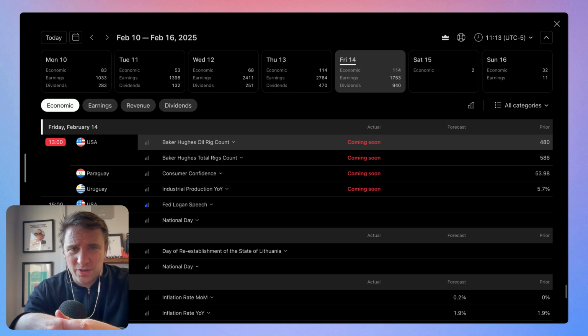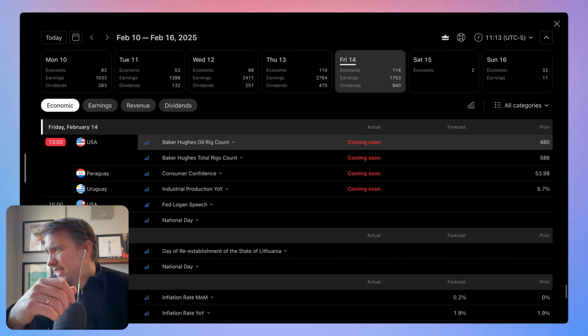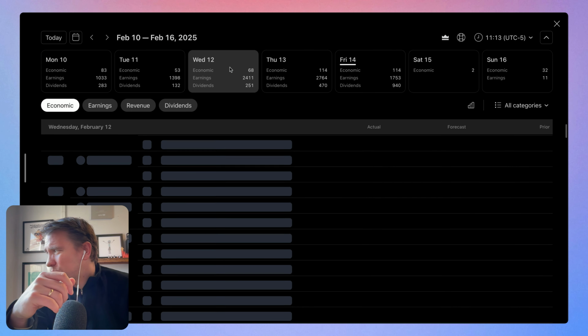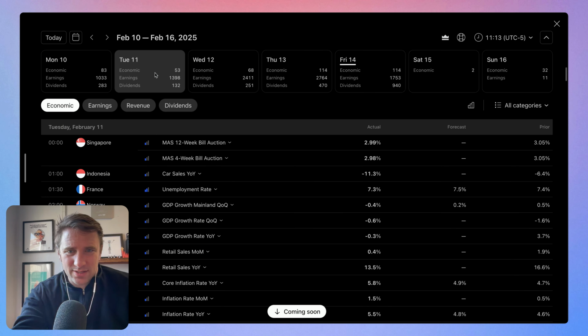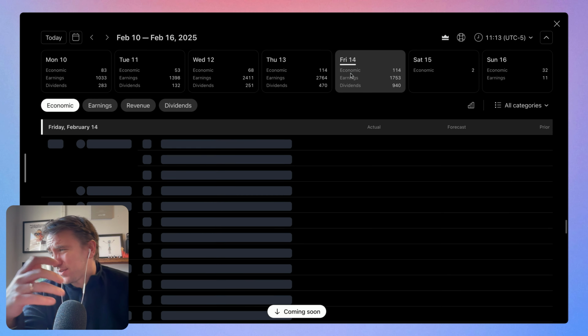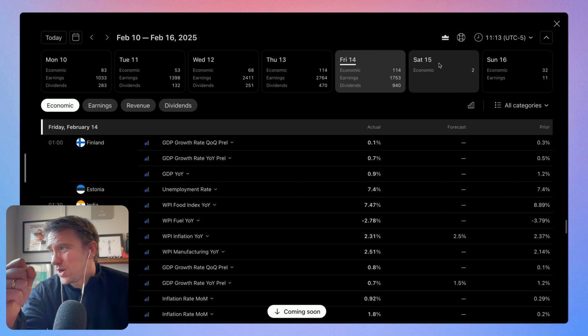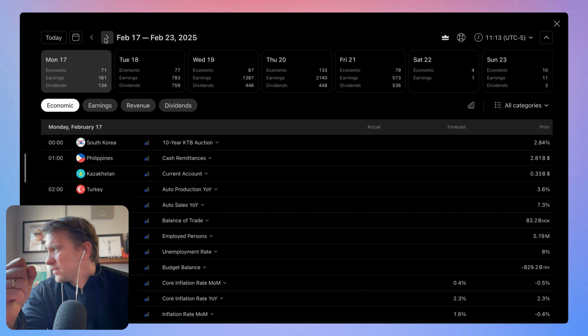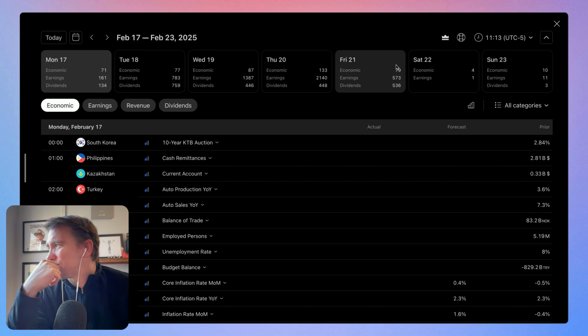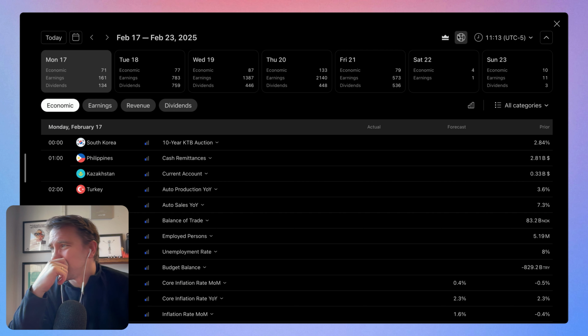Look at this full screen view. It's like my economic command center. I can even go back in time to Thursday, Wednesday, Tuesday. It's all right here. I can revisit data, even better because markets are forward looking. I'm just going to go to next week. I can be ready for Monday. So here's Monday. And actually, I might throw a filter on this.